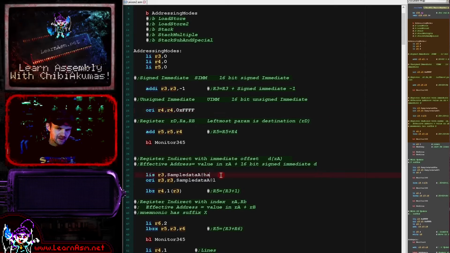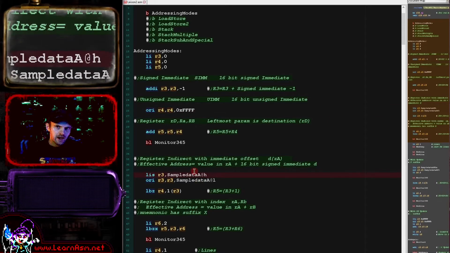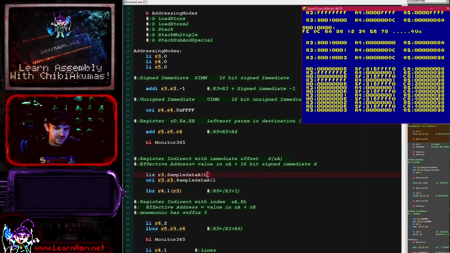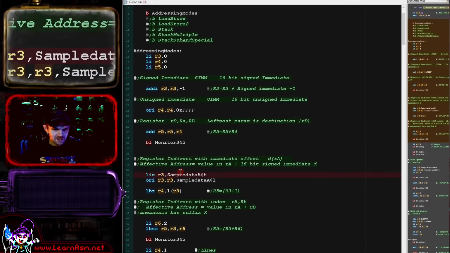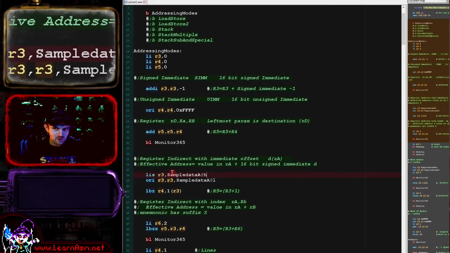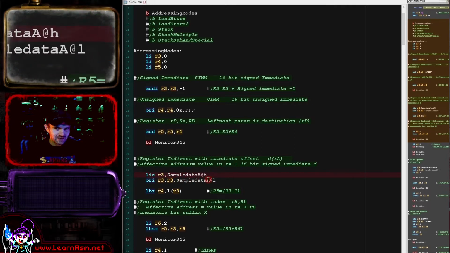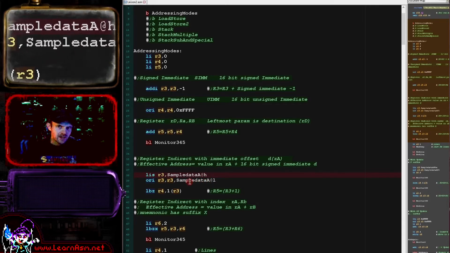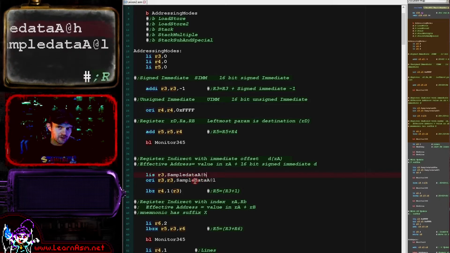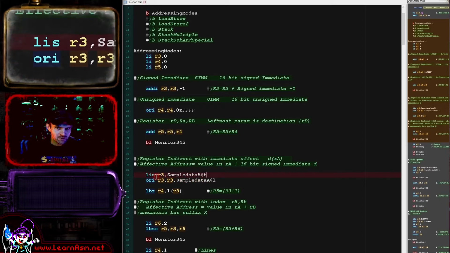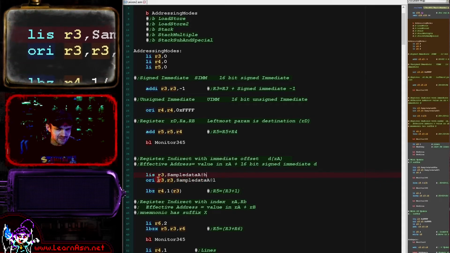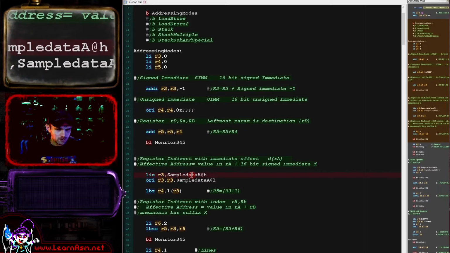That should actually be at H, not at HA. I've made a mistake there. HA would be if we were using ADDI. It probably worked in this case because the address is quite low anyway, but it should have been at H there. And so we are loading the top 16 bits of the address sample data into R3, and then we're ORing in the bottom 16 bits. At H is at high, and at L is the low part. And so we're splitting sample data into two parts, a high part and a low part, and we're loading the high part into R3, and then we're ORing in the low part into R3 there. The end result of those two commands is that R3 contains the address of sample data.